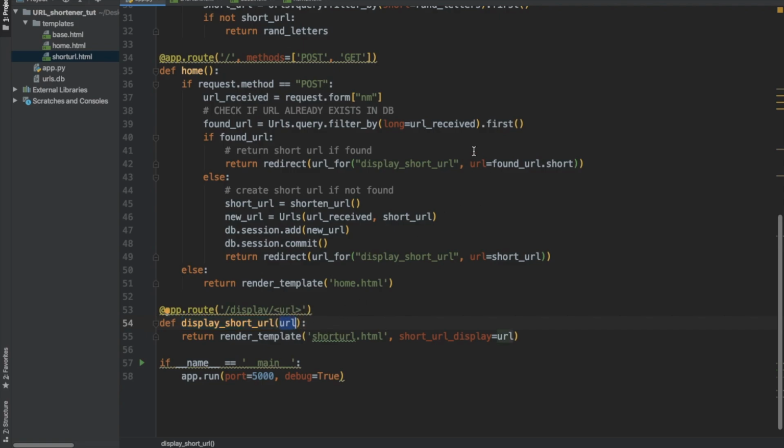So this URL, we want to give it that parameter. In this case, URL is going to be equal to found_URL.short, so the short URL. Similarly, let's go to our else statement here. In this case, we're doing the same thing, and our URL is just going to be this variable short URL, which is what we're going to end up displaying.